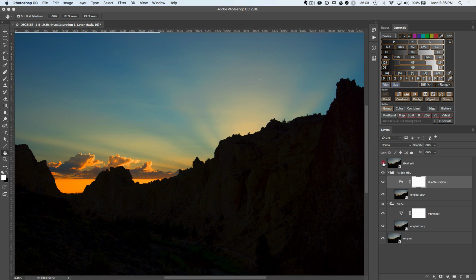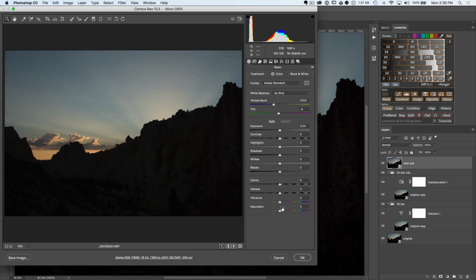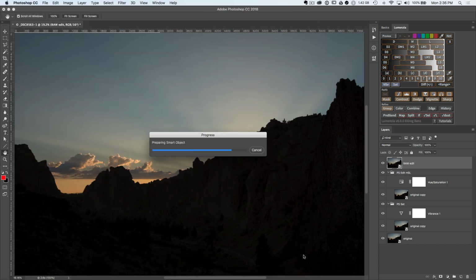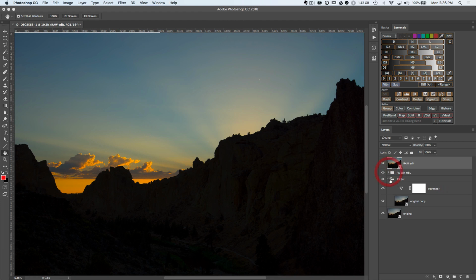And let's take a look at our raw here. So in the raw, let's go and boost the saturation to 100. And let's do this. Let's hide the HSL. So this and Photoshop are the most directly comparable. So we have our raw saturation versus Photoshop saturation. Not identical, but very, very close, to the point that I don't think there's much of a difference.